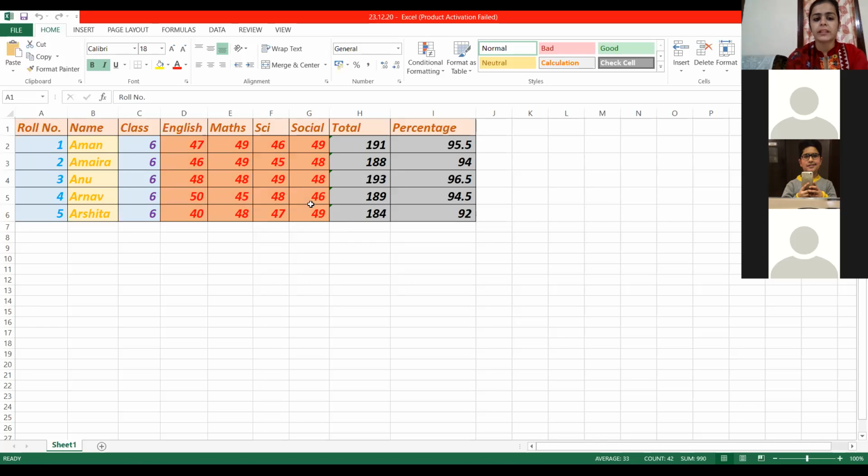Clear? The second method to select a continuous range of cells is that you can drag the mouse like this. Drag the mouse when you want to select a continuous range of cells. Is it clear? First and second method, everyone. Is it clear?